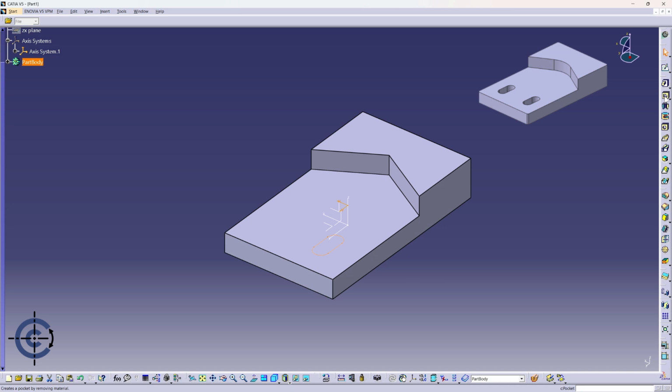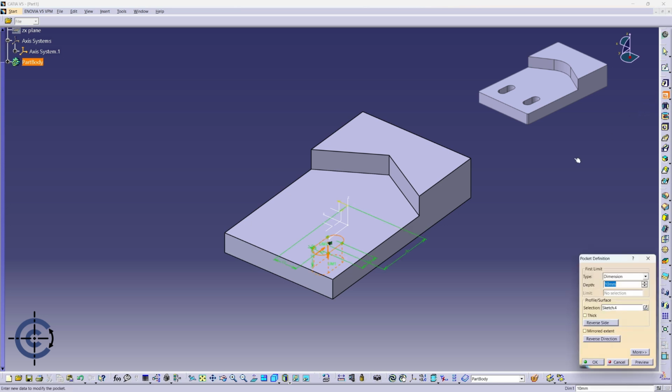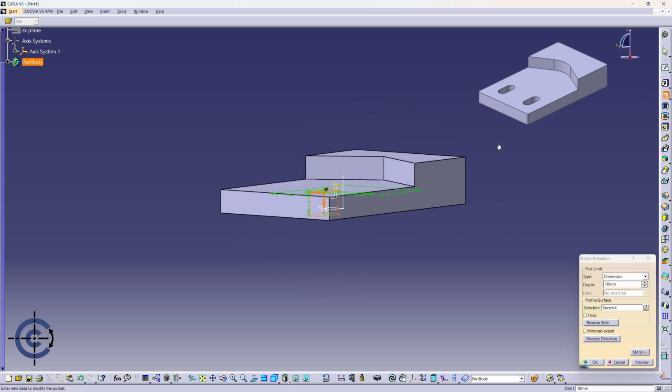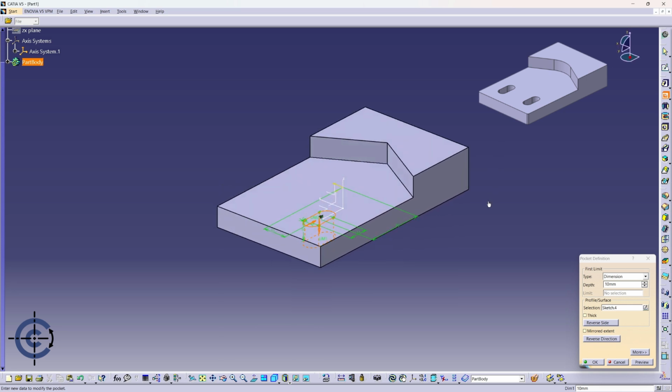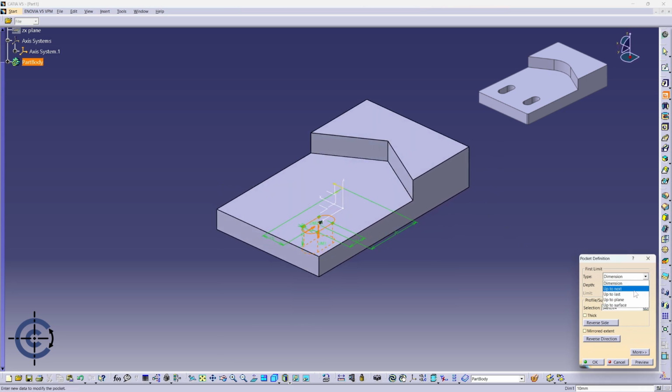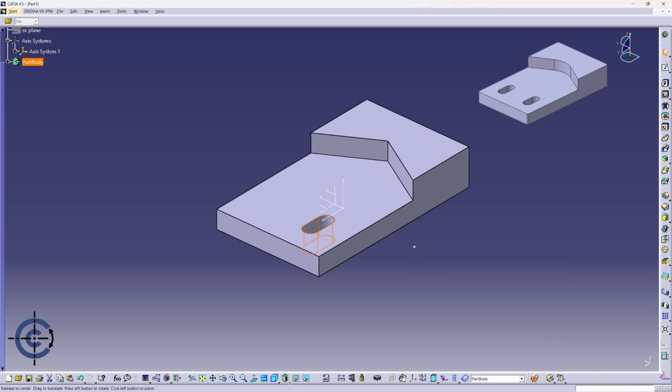We can choose the cutout pocket command. By default, it's 10. We can also just change that to up to last to cut through all 3D elements. Click OK.